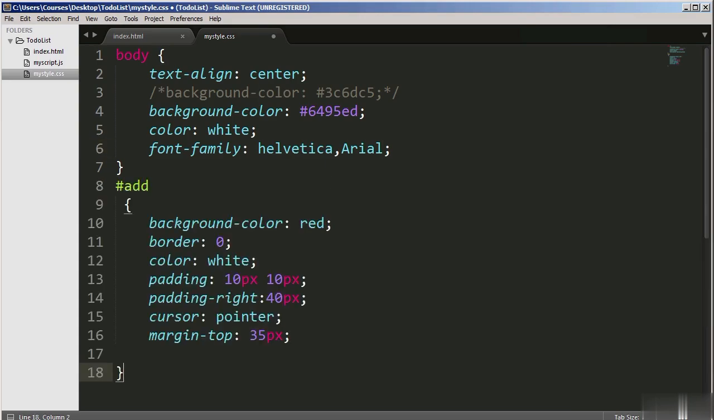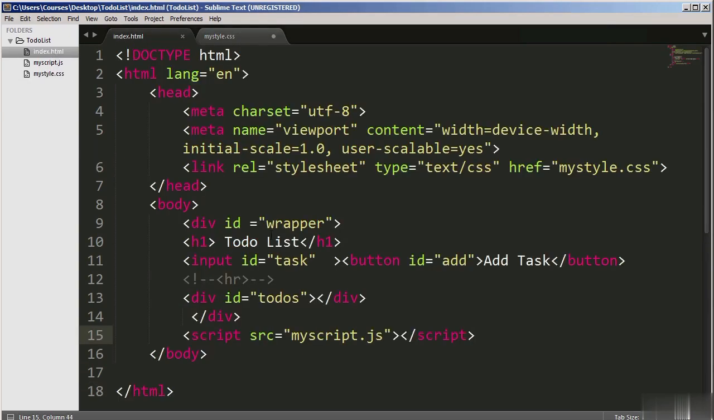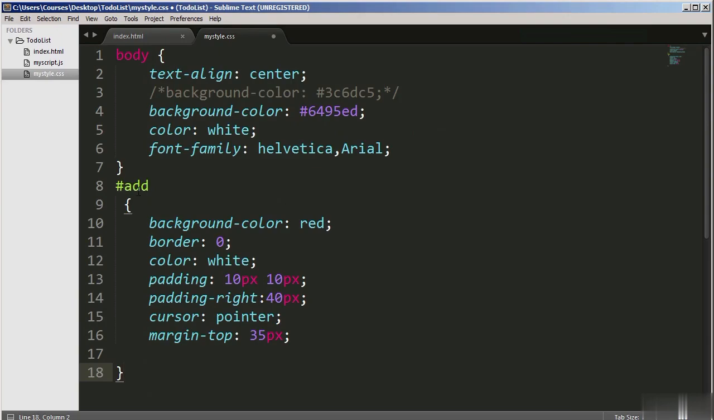I have added a chunk more of styling from line 8 here to line 18. Notice here I've used the ID attribute. This ID here is derived from this ID inside here. We've got an ID here called add. That's the ID I am referring to here. All right, so that's the target. And these are the properties and these are the values. So you separate the property from the value with a colon.